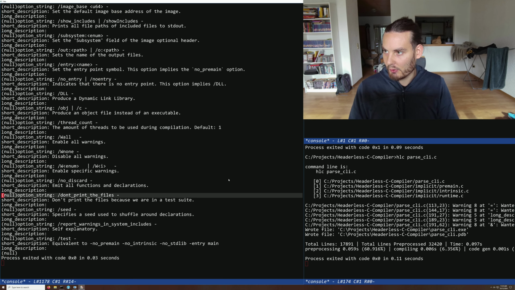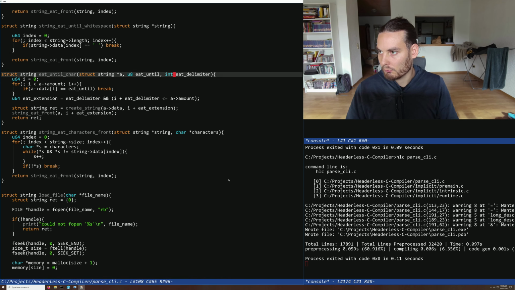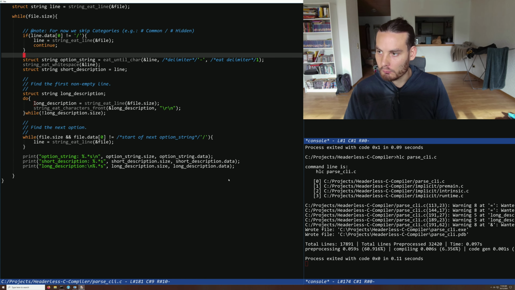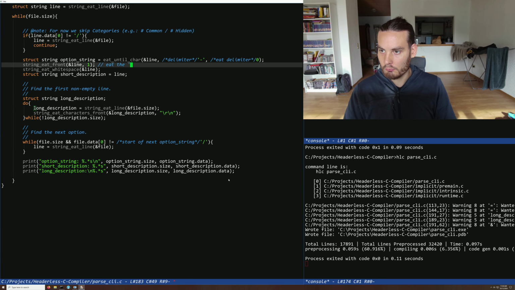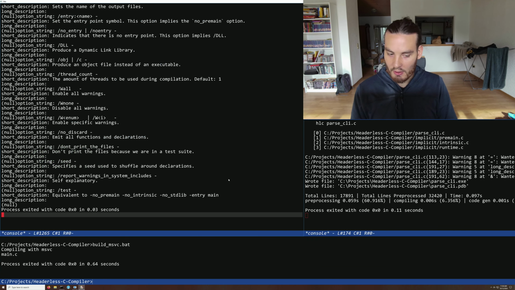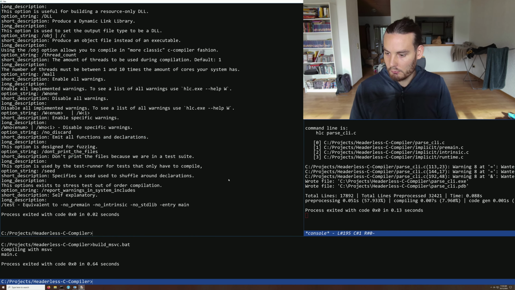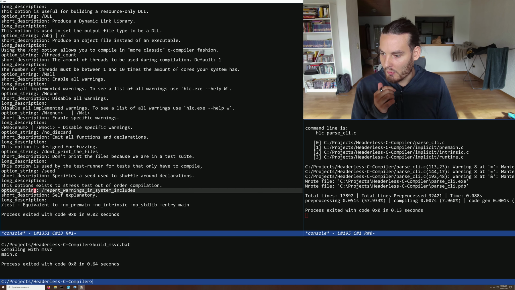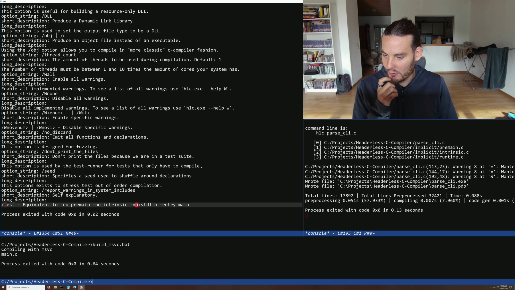Null for the long description. Let's try that again. Nothing changed because I didn't compile. Option string: report warnings in system include, short description: self-explanatory, long description: test, equivalent to no pre-main, no intrinsic, no standard lib, entry main. The test seems wrong.